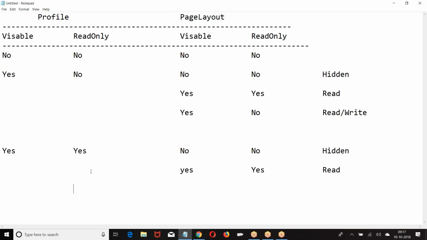At the time of creating a field, if I give it as required, by default on every page layout the field is required. At the time of creating a page layout, if I give it as required, then it is required only on that page layout.